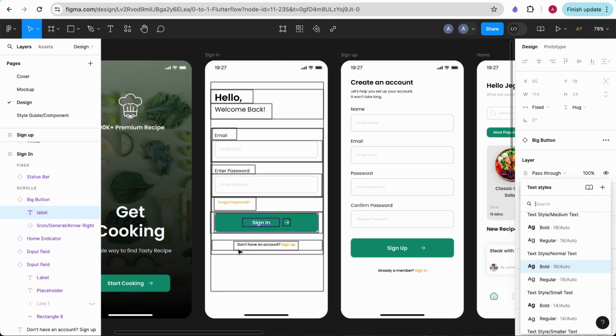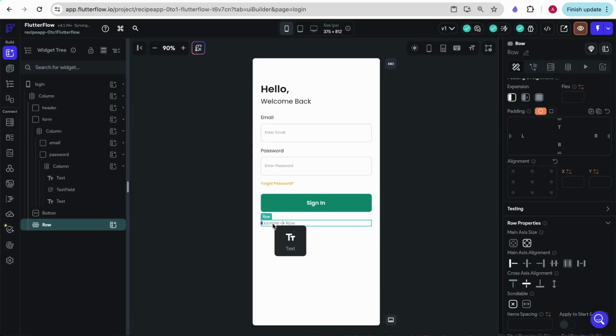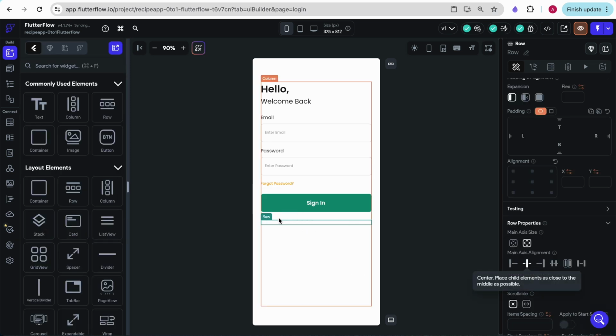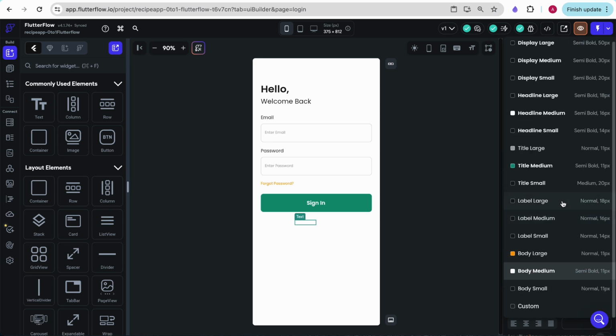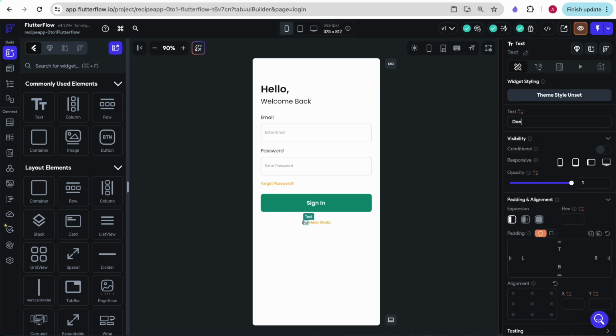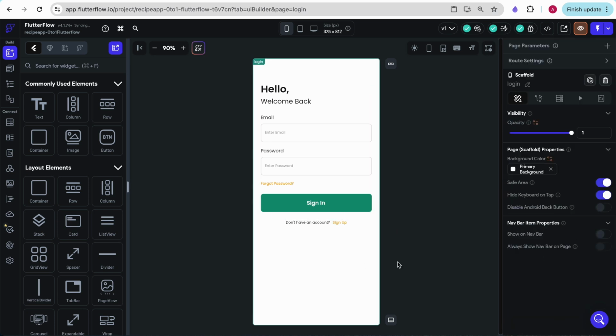The last and final thing is under here, this don't have an account, sign up. For this, I'm actually going to drag a row in so we can have 2 things of text next to each other. This row is going to be center aligned. The first text is going to be black 11 pixels, and the second one is going to be 11 pixels of our yellow color. This will say, don't have an account, and this says sign up. I'm just going to go ahead and add in 8 pixels of spacing in between the two.